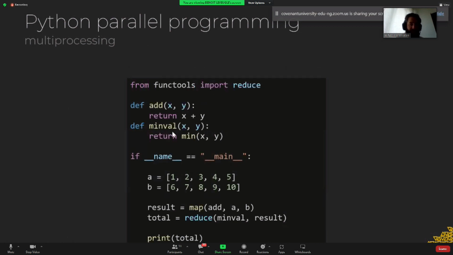Remember, we have our function add on minval. Okay, and this is how I will structure it before I start with multiprocessing. My import, my function, and my main execution here under if name equal main. Okay, so this should be structured this way to avoid any issues.